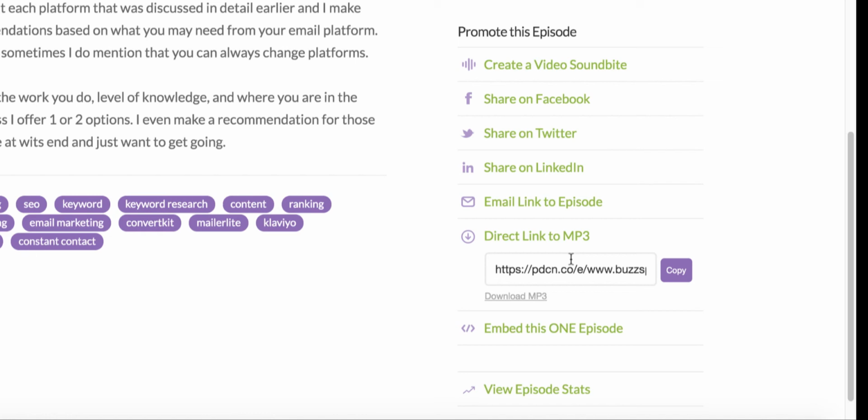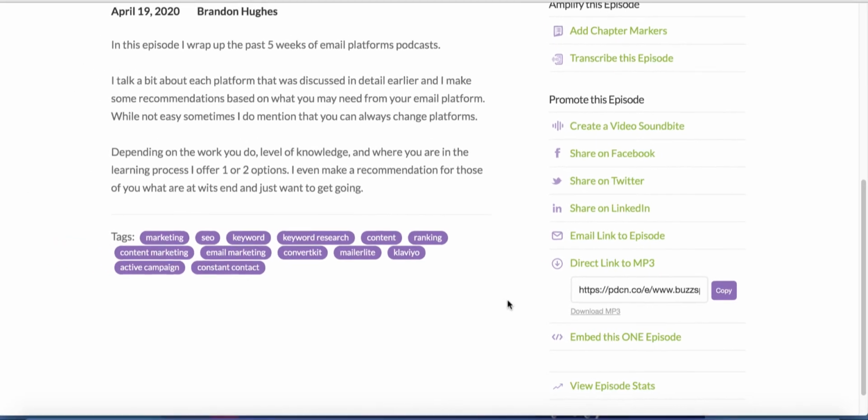But if you want to save a copy to your files on your system, right below that, and it's kind of hard to see, it says download MP3. So you go ahead and click on that download MP3, save that file wherever you want.